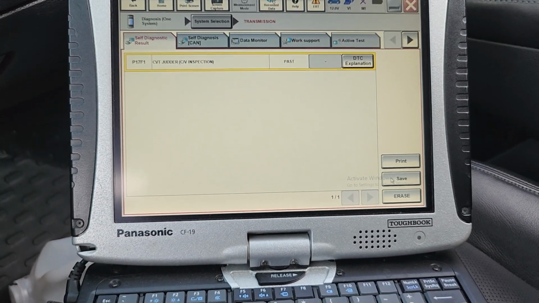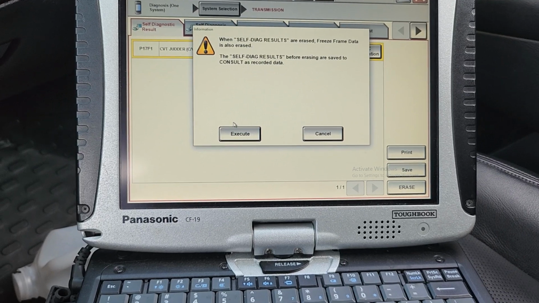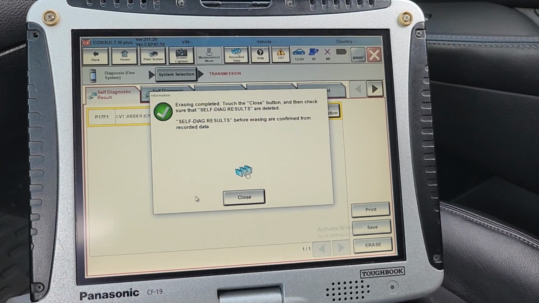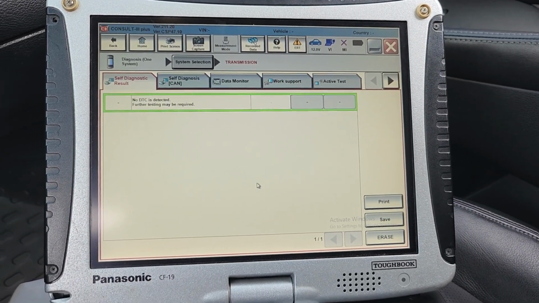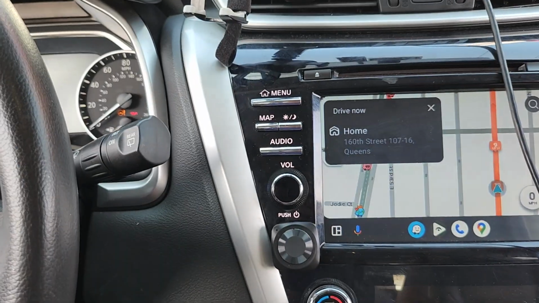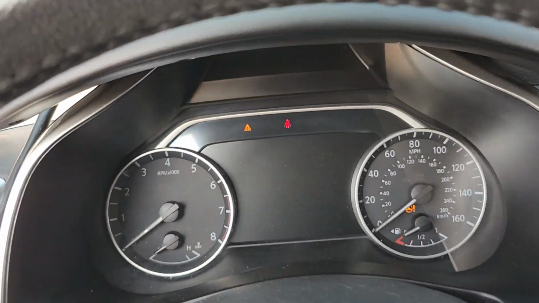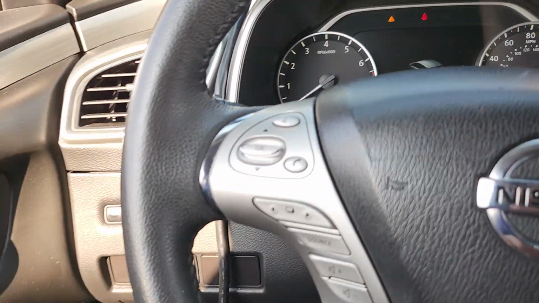Change to yellow. Clean. Execute. Close. Now let me start it. Recording started. Everything is beautiful.